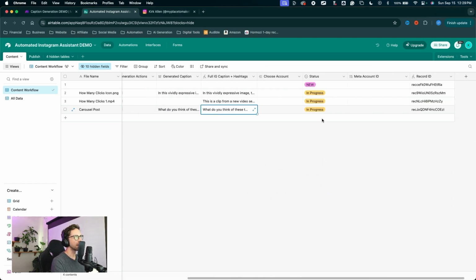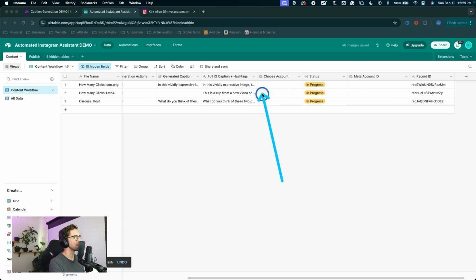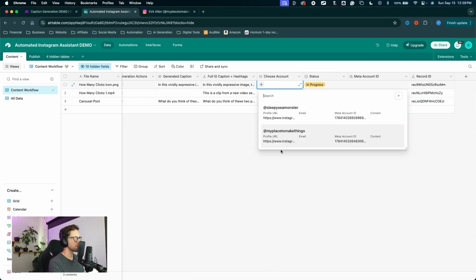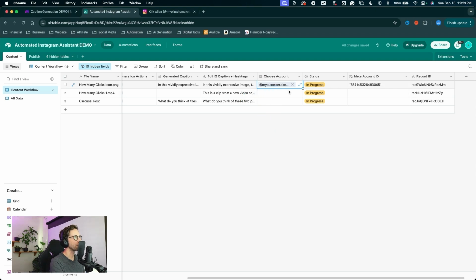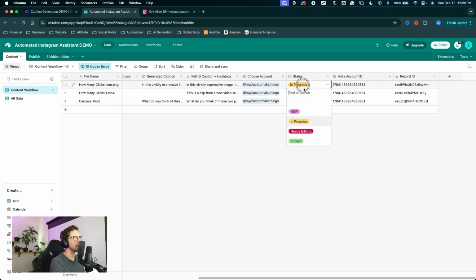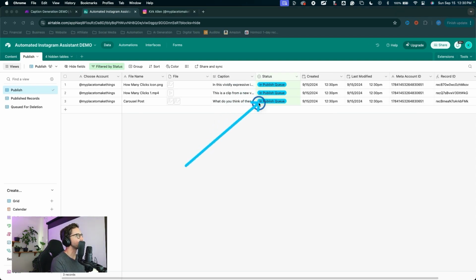So I'll slide on down and I can choose the account that I want to post to. I'll choose my place to make things account. This is my testing account, and I'll choose that same account for these other two here. Then set the status to publish for each of these posts. We can see now that these are in the publish queue without having to wait for my weekly scheduled post.